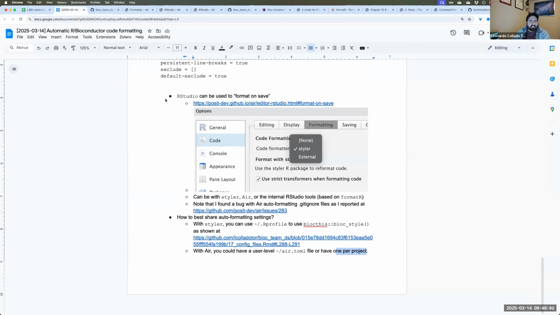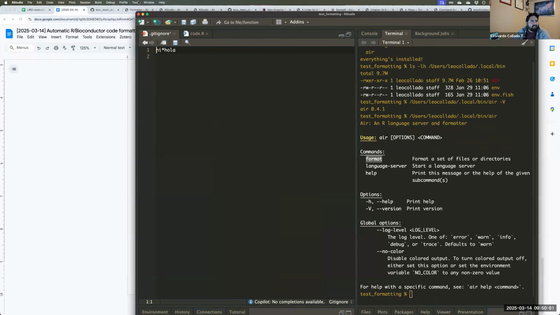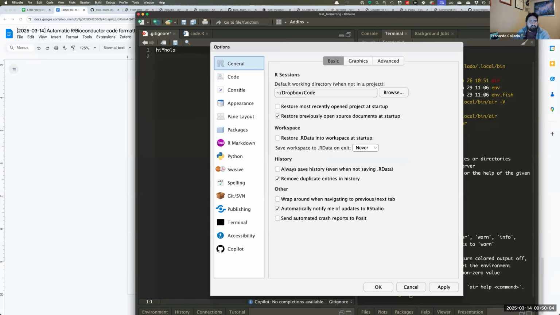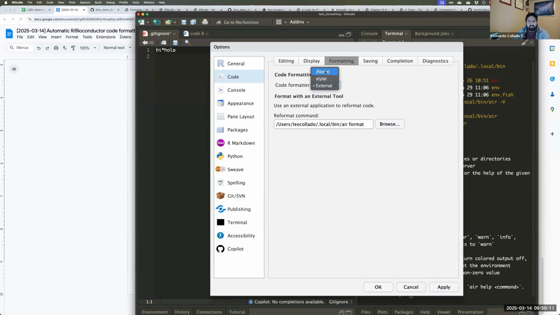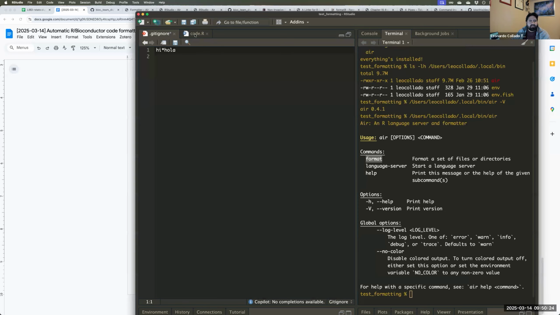And so after all of this, I think Air is probably one of the easier tools, but in general, I would encourage people to try the global option of code, saving, reformat documents on save, whether you're using the internal tools from RStudio, the styler package, or the external formatting with Air. I would recommend that people give that a try.